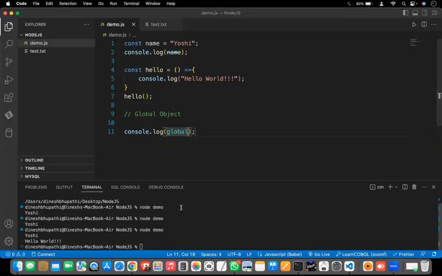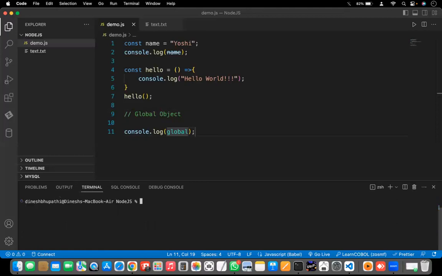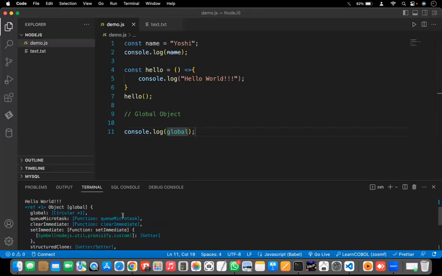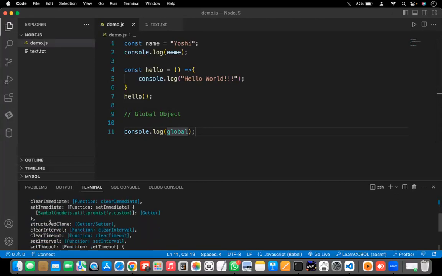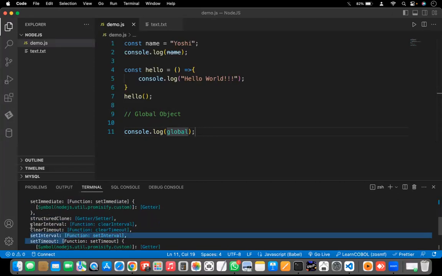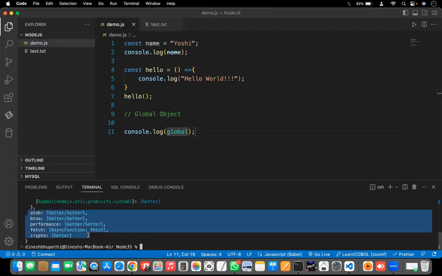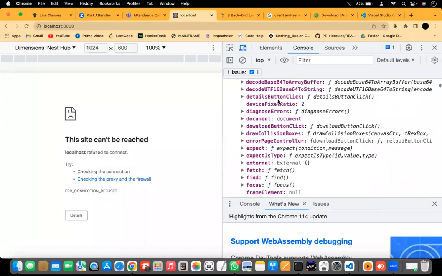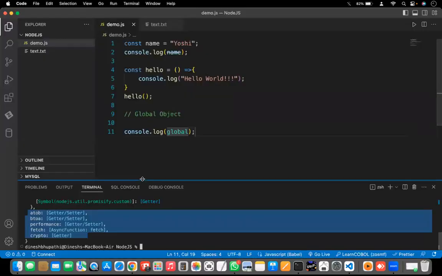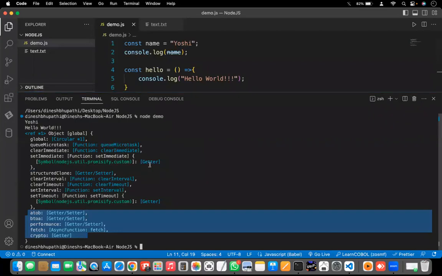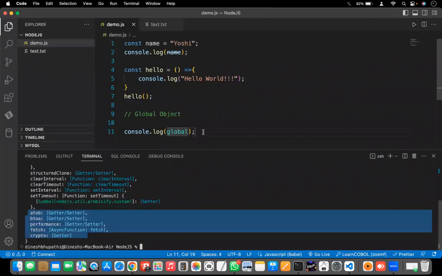If I run it, you can see this, right? Whatever properties are there: set timeout, set interval, clear interval, clear timeout. These are the functions that are available for this one. It has a lot of things, and it has a few things of its own. This is a global object. If you want to print out what is supported, you can just print it out by using console.log of global.